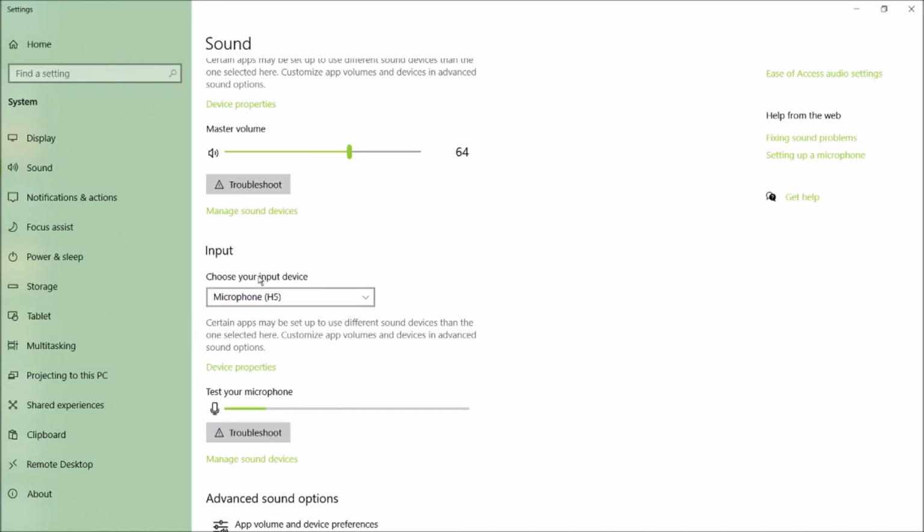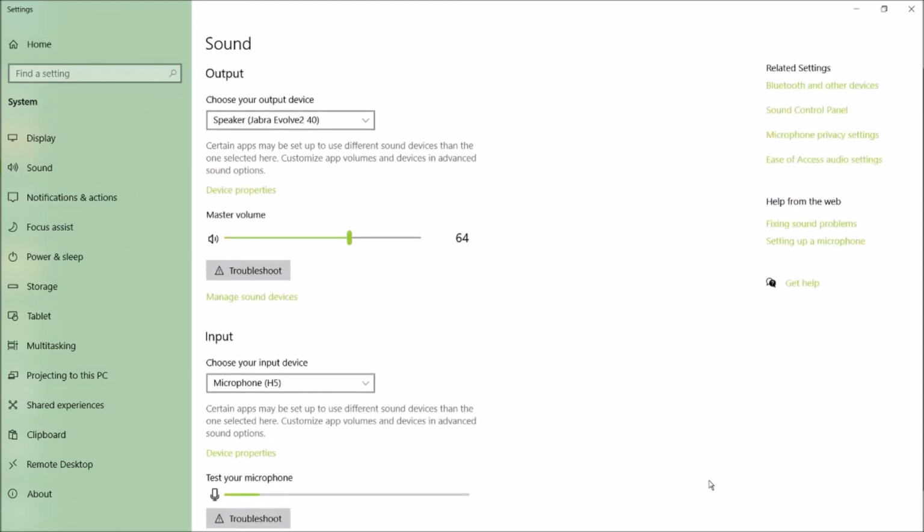Yes, so that's it. Basically, your computer should always be able to find your headsets automatically when they are plugged in. But if not, you just have to go through these very simple steps and you will find them.